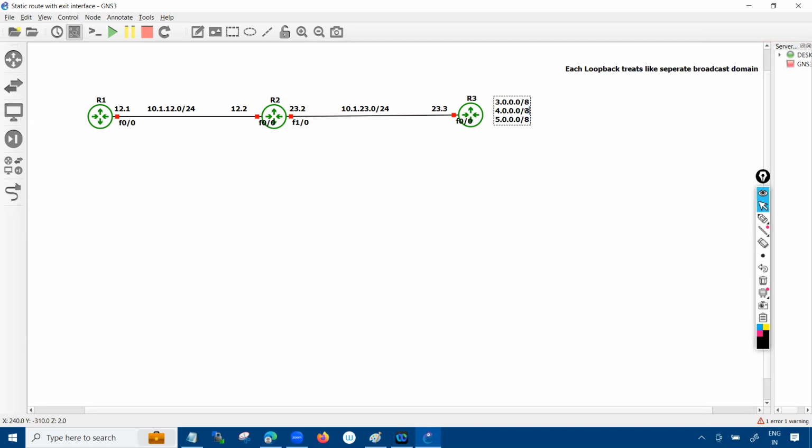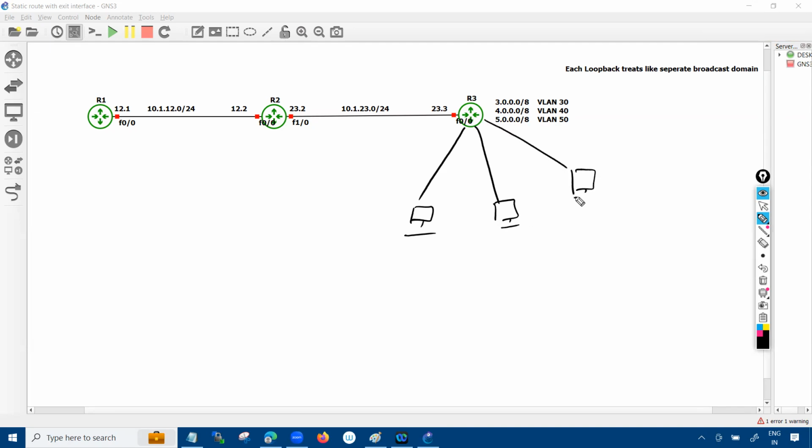So this is 3.0.0.0. It's part of VLAN number 30, right? Simple way. It's VLAN number 40 we have, and this is VLAN number 50. Just for understanding purposes. So you can assume that we have users behind this one, users behind this one, and users behind this one. So this one is running with the 3.0.0.0/8 subnet. This user has a 4.0.0.0/8 subnet and a 5.0.0.0/8 subnet.